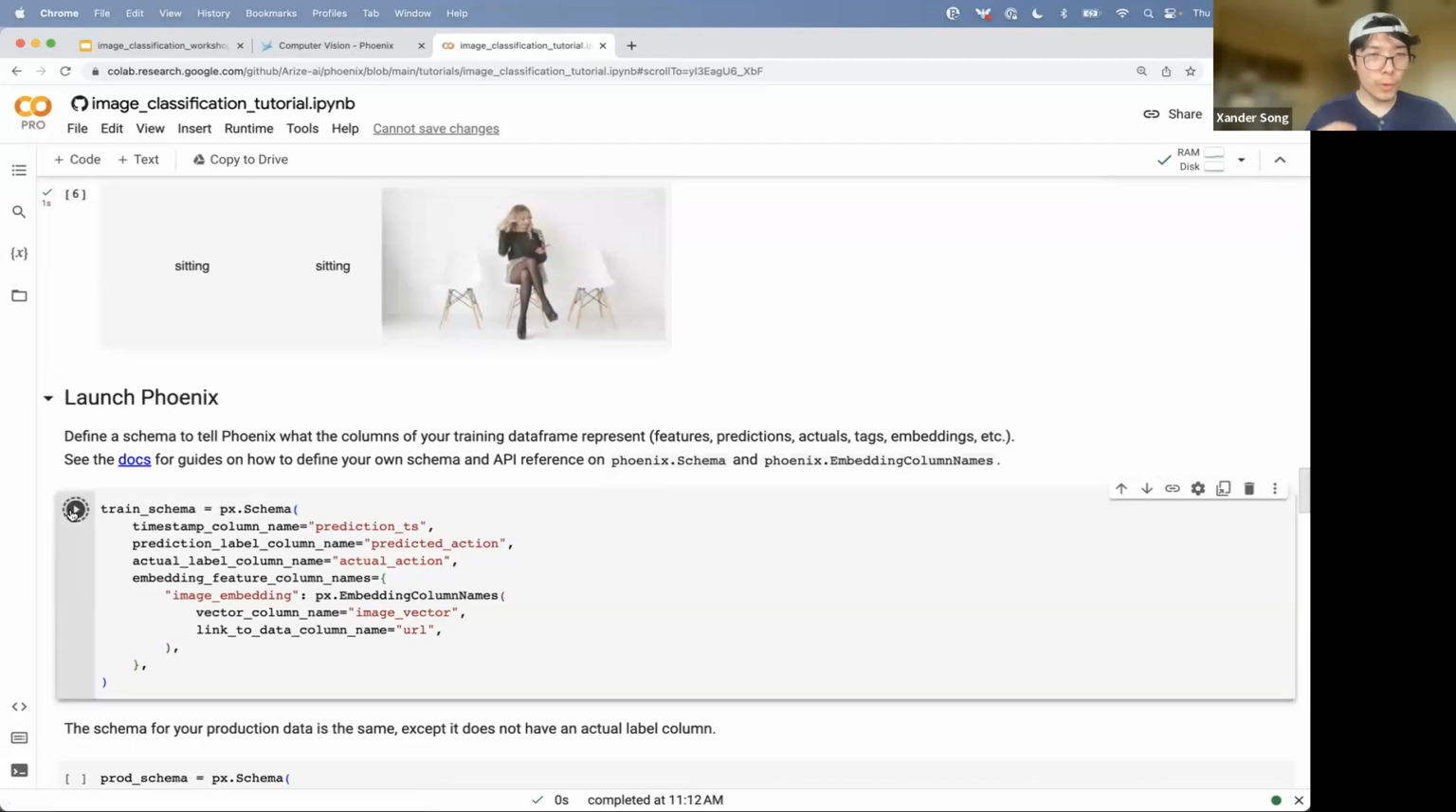To launch Phoenix, the first thing that we need to do is tell Phoenix what the columns of my data frame mean. That's what this schema object is doing. It's basically saying, we have a column in our data frame called prediction_timestamp, and that is the timestamp. We've got another column called predicted_action, and that is the predicted label. We've got another column called actual_action. That is the actual label.